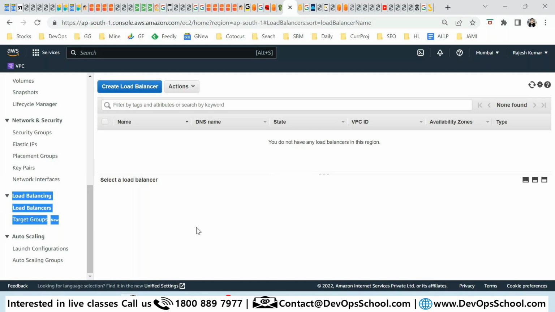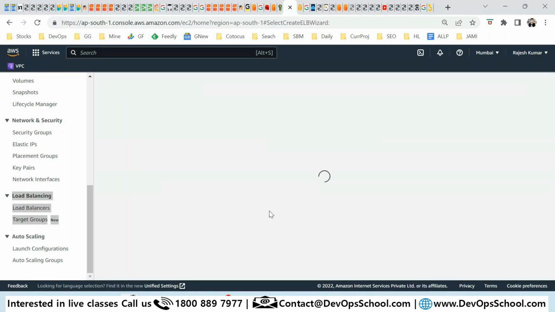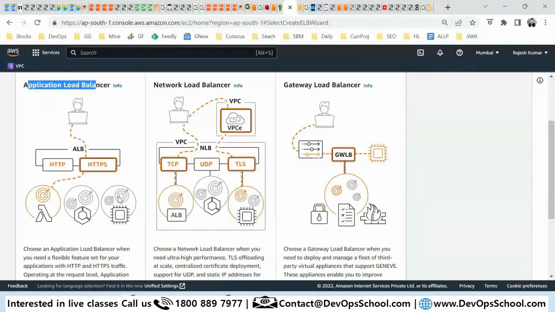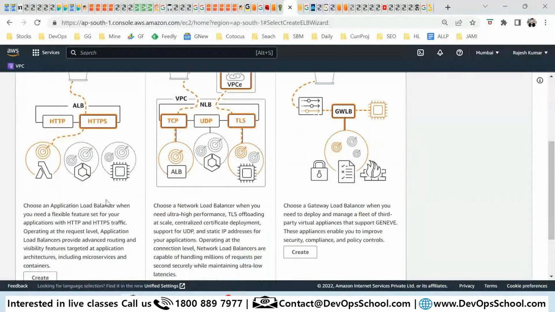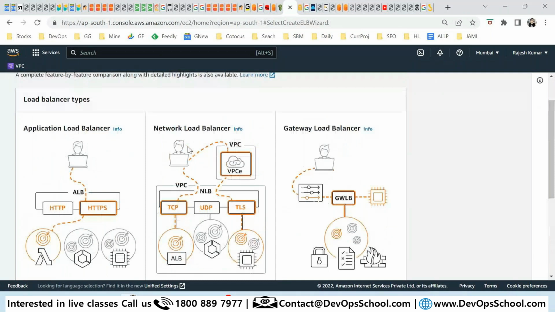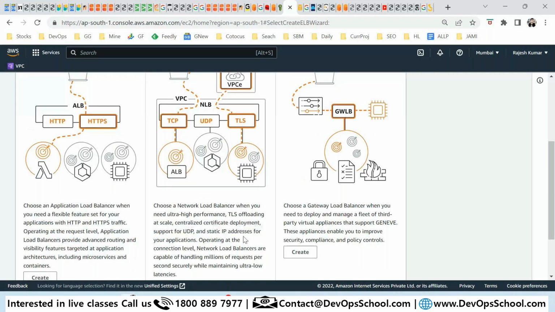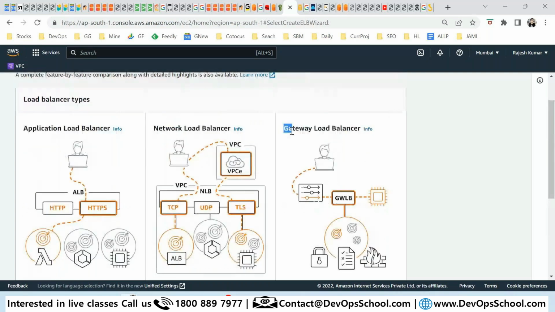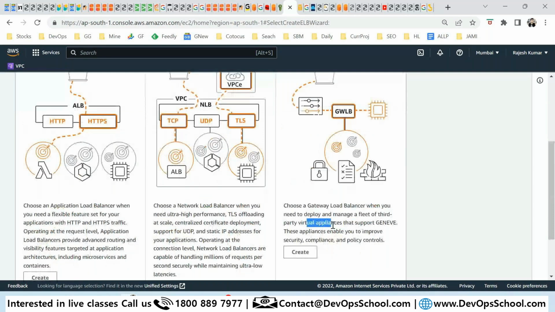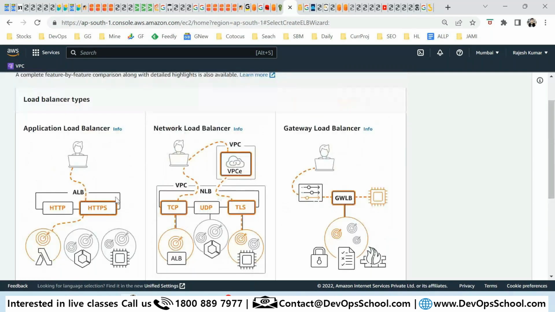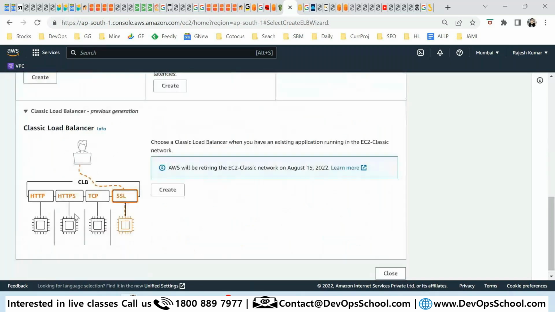So here if you go to create a load balancer, you see this application load balancer works on the HTTP and HTTPS layer. Network load balancer works on the UDP, TCP, and IP address network layer. There is a gateway load balancer also. So these are the three different types of load balancer you have in AWS. There's one more load balancer which we have, it's a classic load balancer. So this supports applications also and network also. This is an older one.